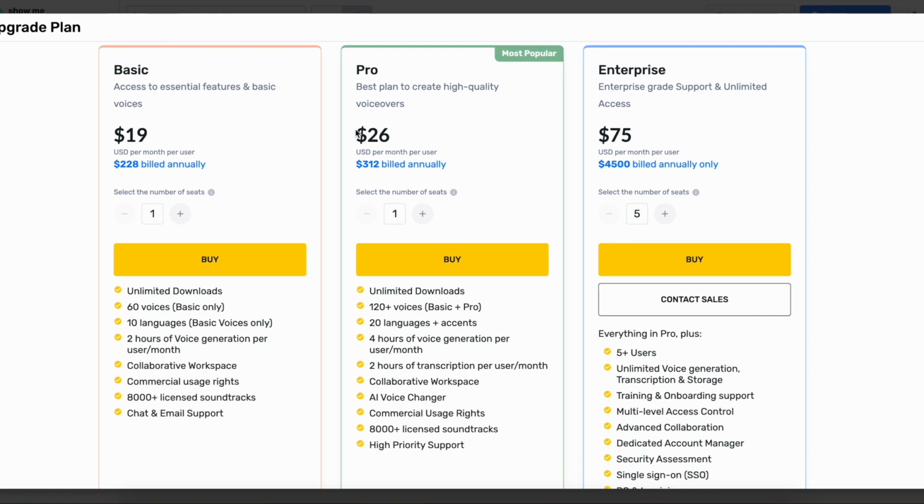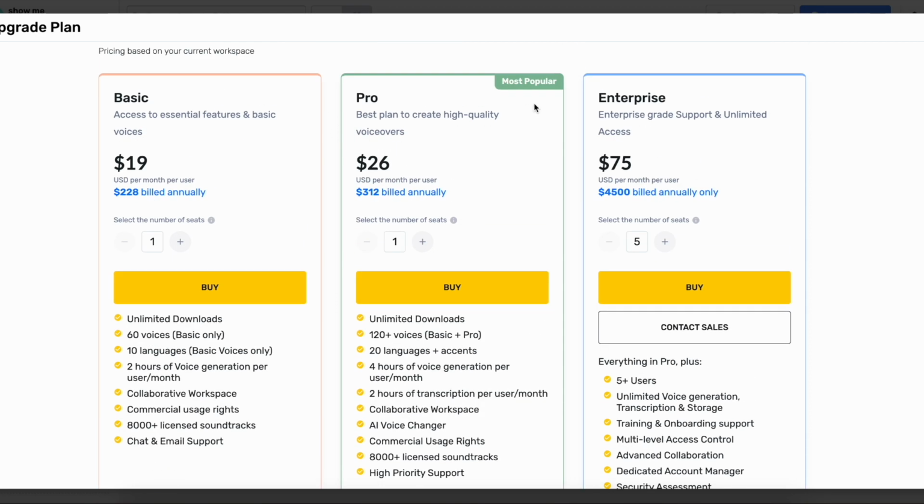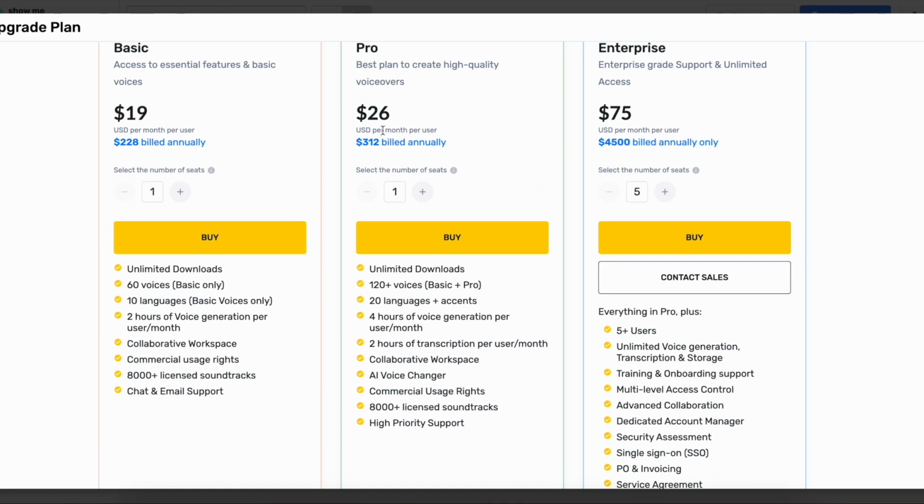Here you can see they've got a bunch of different plans. They've got the basic, the pro, and the enterprise. According to them, the pro is the most popular and they've got lots of features here. It's 26 bucks a month USD, and I think that's pretty reasonable.